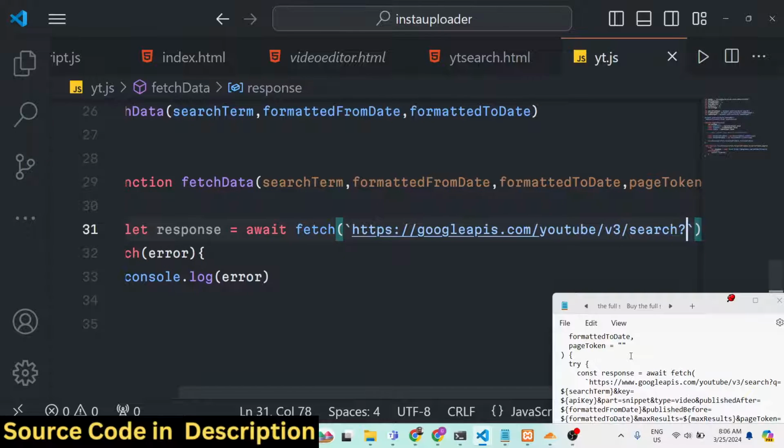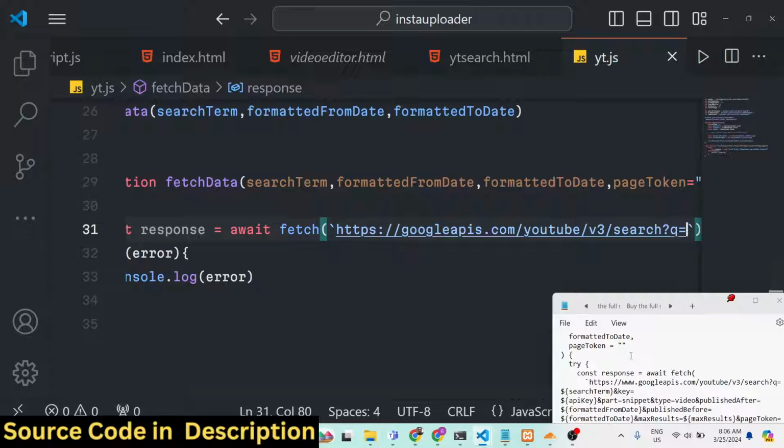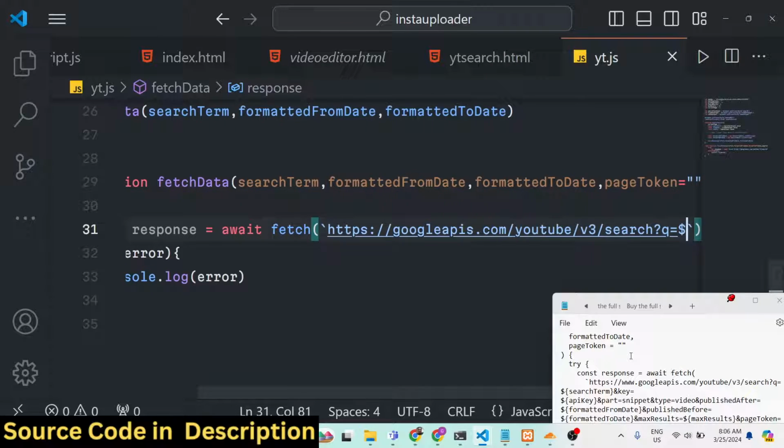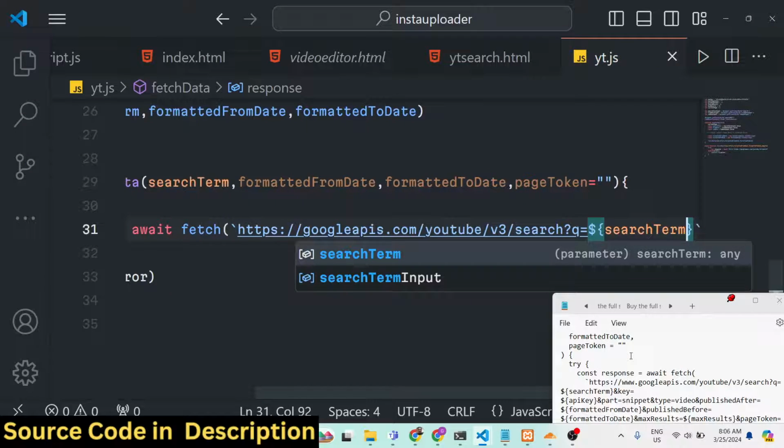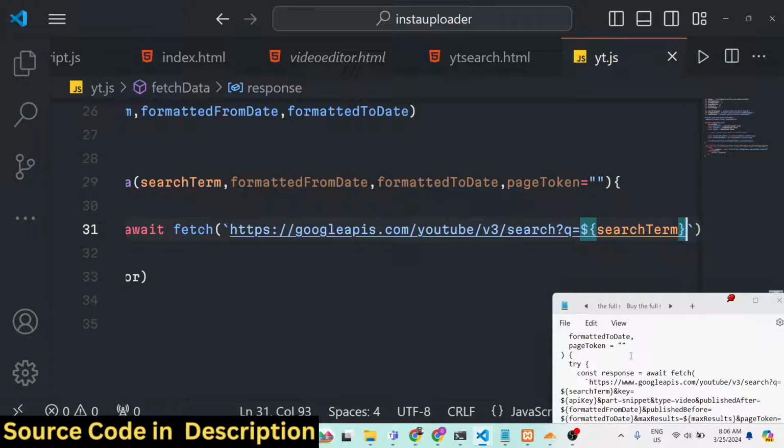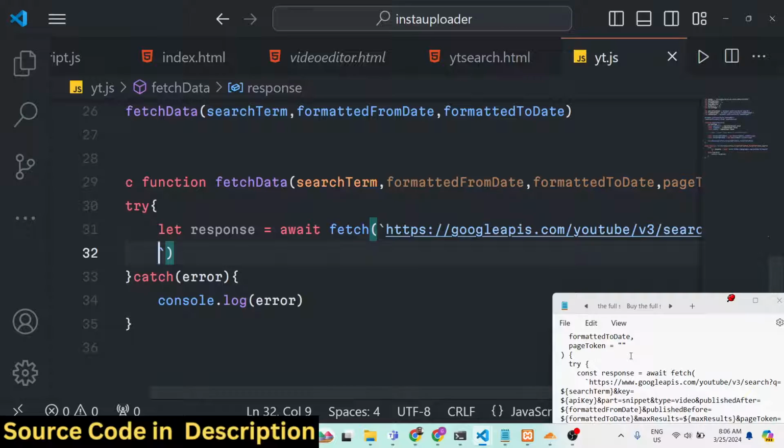googleapis.com/youtube/v3/search?q=, and this is the actual query parameter. Whatever you are searching, we are passing the search term, and we can do it in the next line. After this, we put the and sign, and then we provide the actual key. This is the actual API key that you need. So API key, we will define it.